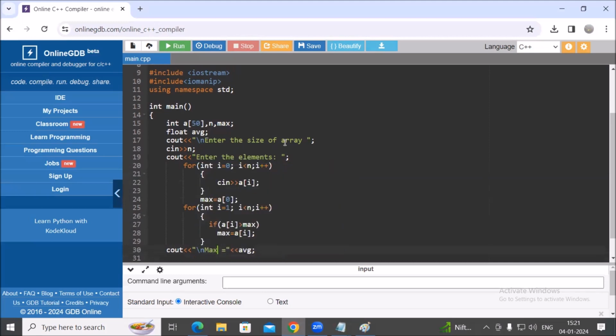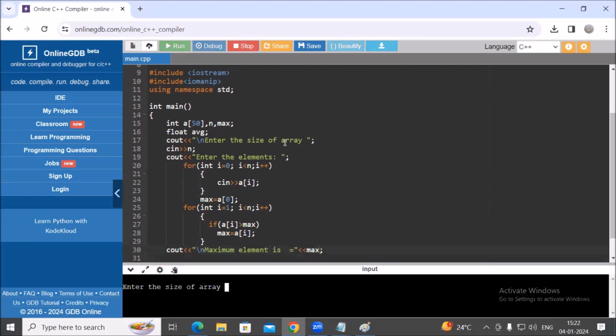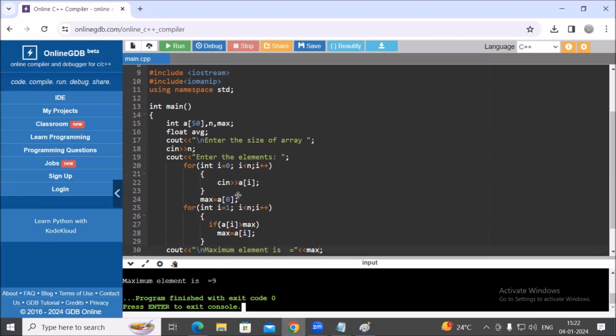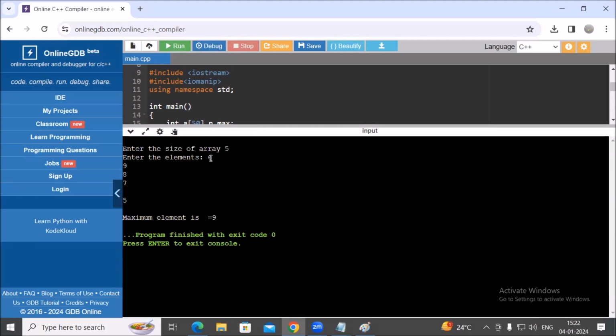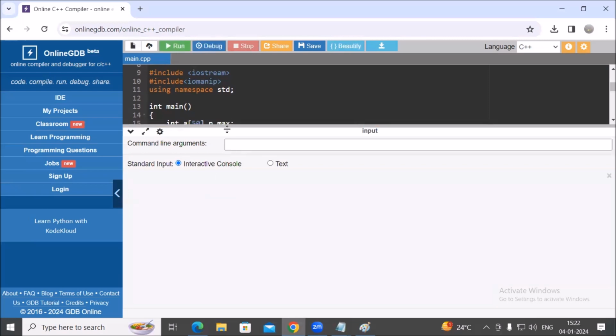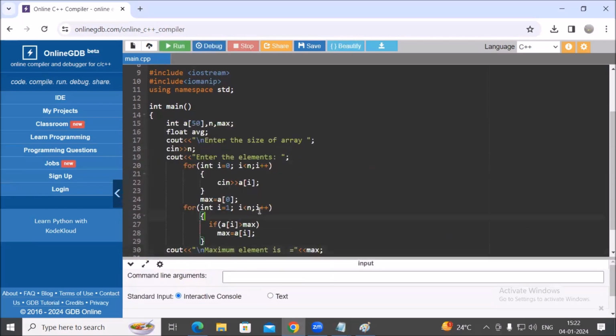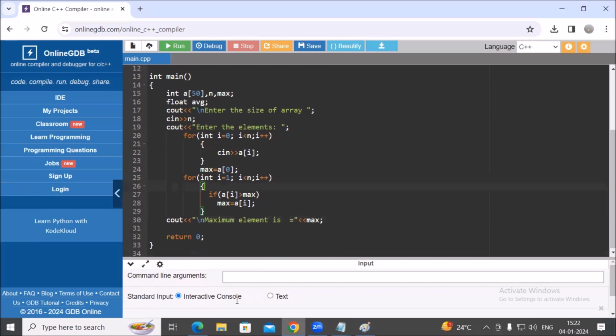That procedure will be repeated until it reaches the end of the array. And in the max variable, you will have the maximum element. Now let's execute. Enter any 5 elements. So the maximum element is 9. You can see that. We have entered 5 elements here, 6, 9, 8, 7, 5. The maximum element is 9, right? This is how we find the maximum element.